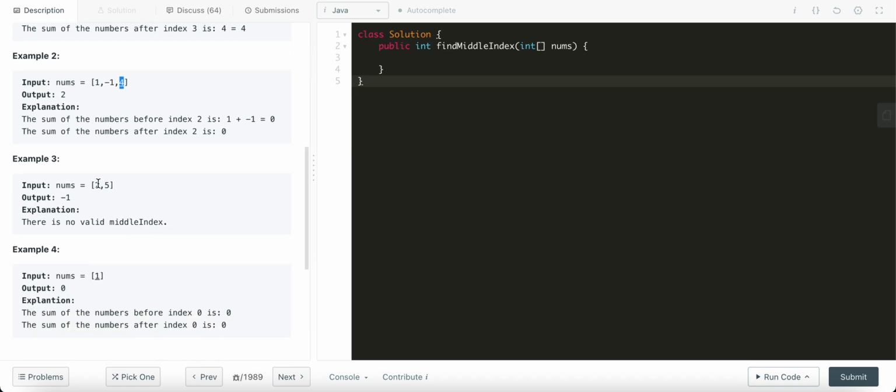Now 2, 5. Suppose we are considering this 2 as the middle index, that is 0 as the middle index, then the sum to the left is 0, but the sum to the right is 5. So 0 is not equal to 5. So this index 0 cannot be the middle index. Now if we move to the next index, that is 1, where nums[1] is 5, the sum to the left is 2, but the sum to the right is 0. So there is no such middle index that satisfies the given condition in the question. So the answer is going to be minus 1, as there is no valid middle index.